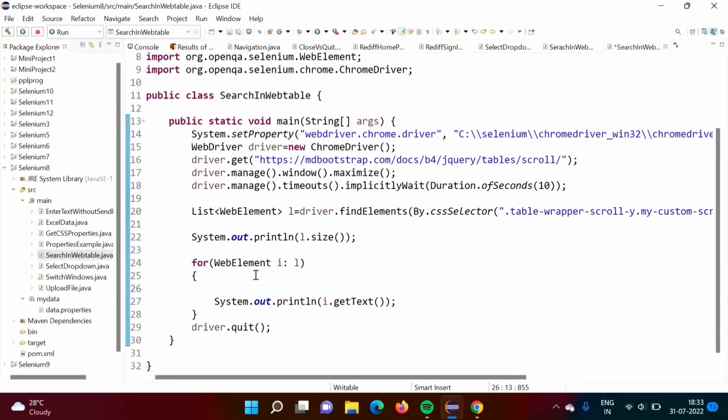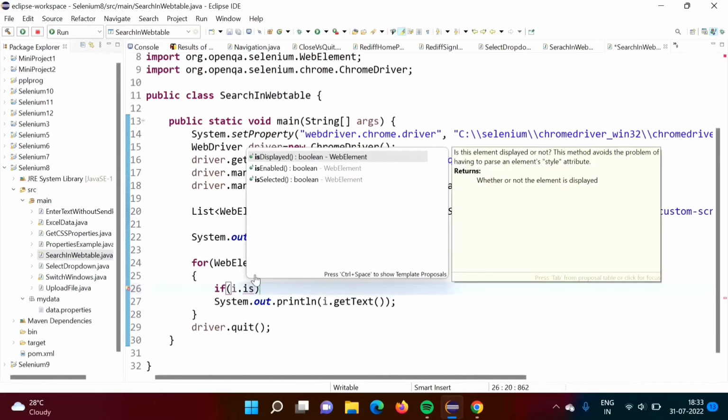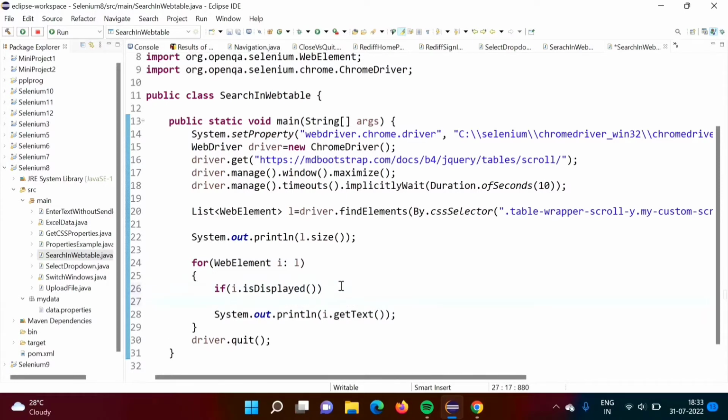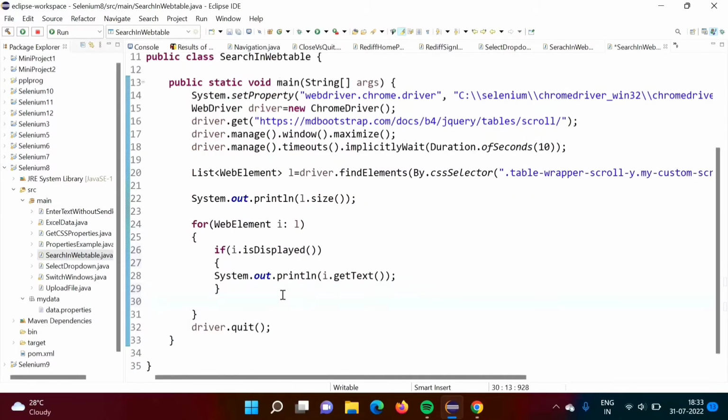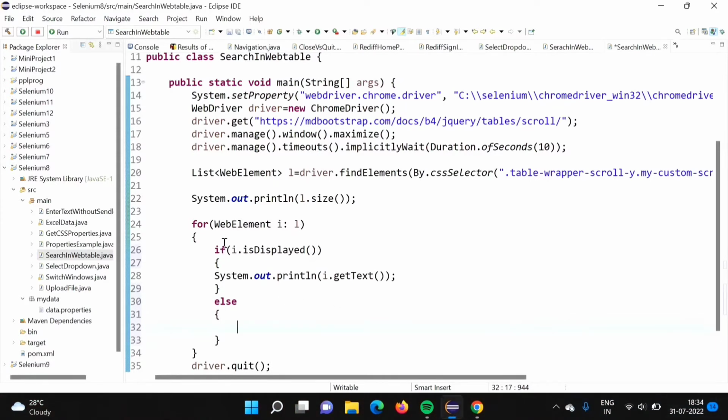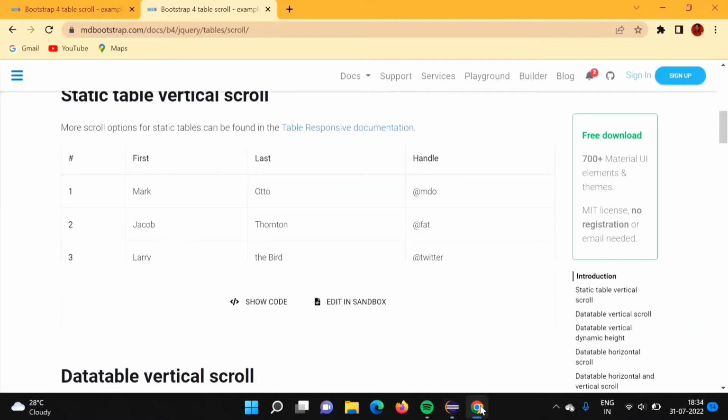So what we will do, I will first apply a condition. If this i is displayed, then we have to print this value, right? If i is not displayed, then the else part. What we have to do in the else part, if i is not displayed, then we have to scroll that table. Then I have to write code to scroll that table, and then we have to print. So see how to scroll this table.